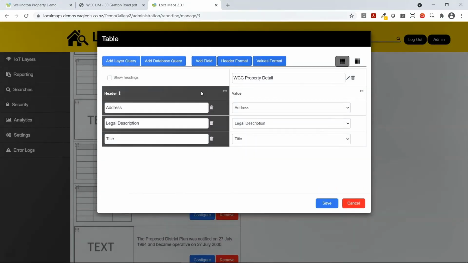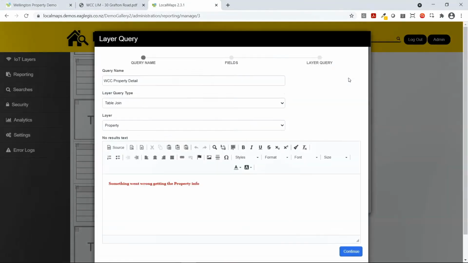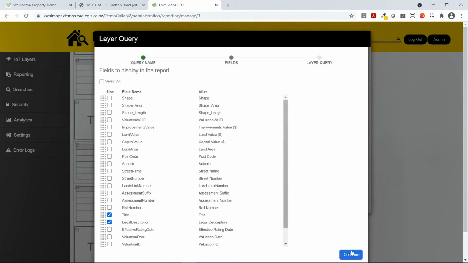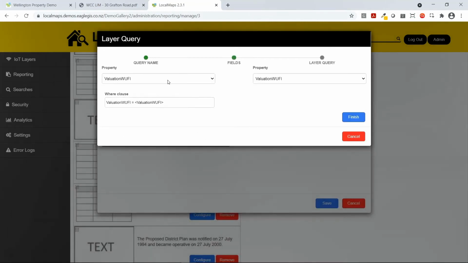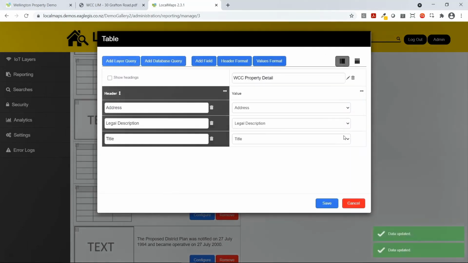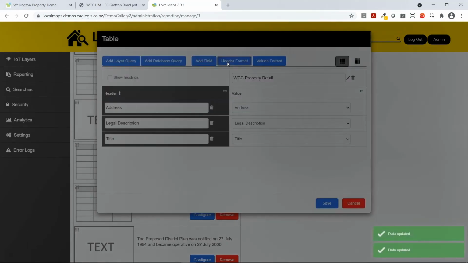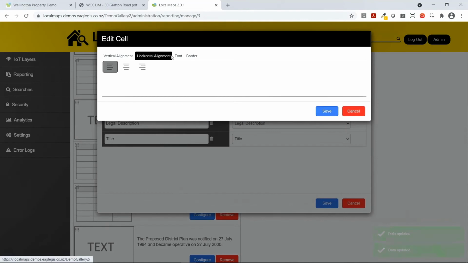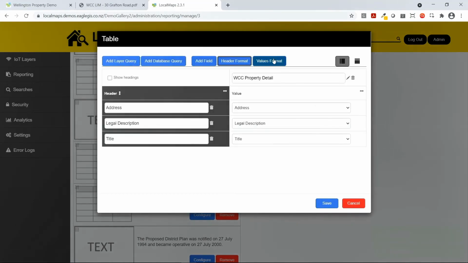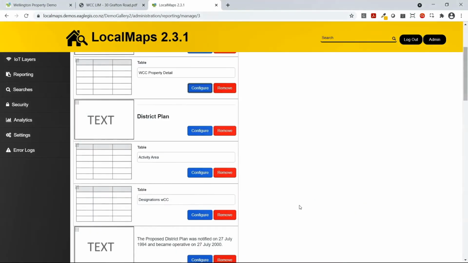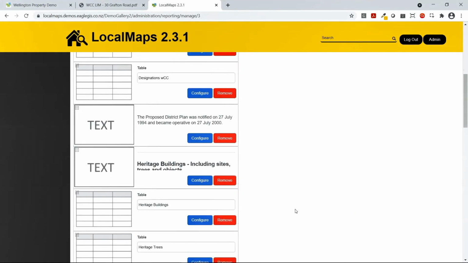Then we have our table content that is based on a query. We can add in some no results text and then join to a layer and define the fields that we want to pull back. Then we can just adjust the look and feel of the table, looking at the header and then also doing the same for the values as well. We also have the option to insert a value into a pre-configured paragraph using conditional text elements.